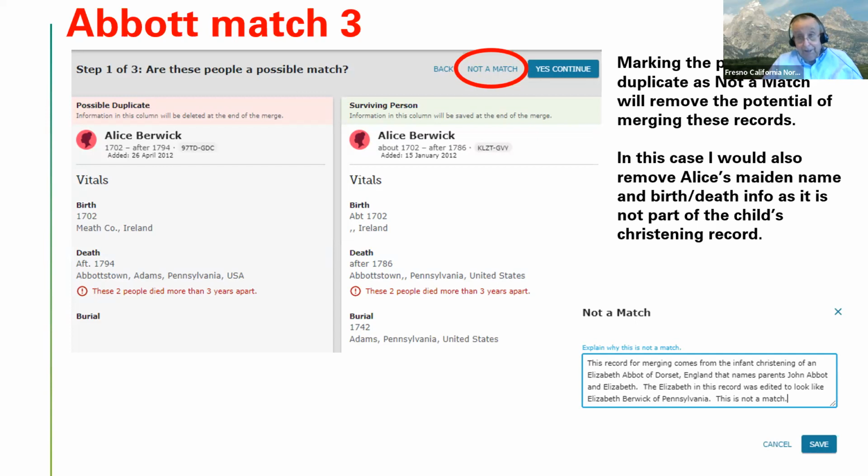I can't change that now on this screen. I'll have to go into Tree and see what I can do there. The Elizabeth in this record was edited to look like Elizabeth Berwick of Pennsylvania. This is not a match. And that's the kind of thing I try to leave. And I try to get it with the right names, unfortunately.